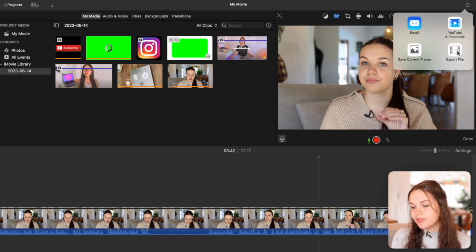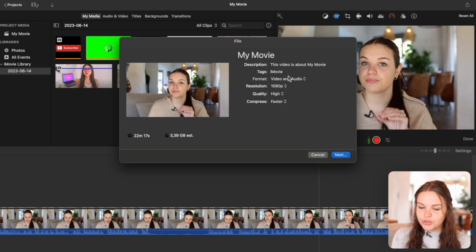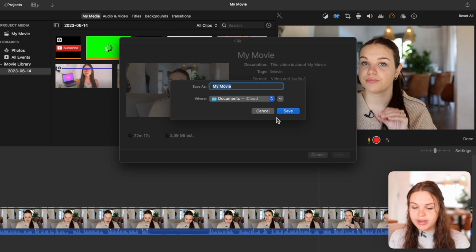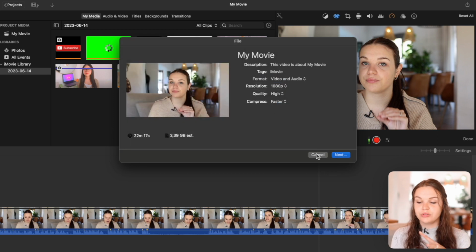But yeah, to export the video, click export file, choose the video format. So you want video and audio or just audio, whatever. You can choose the resolution you want, the quality, and also compress for better, faster, or better quality. So you can choose all that, and then you can just click next and choose where you want to save it, and then you can save that to your files.